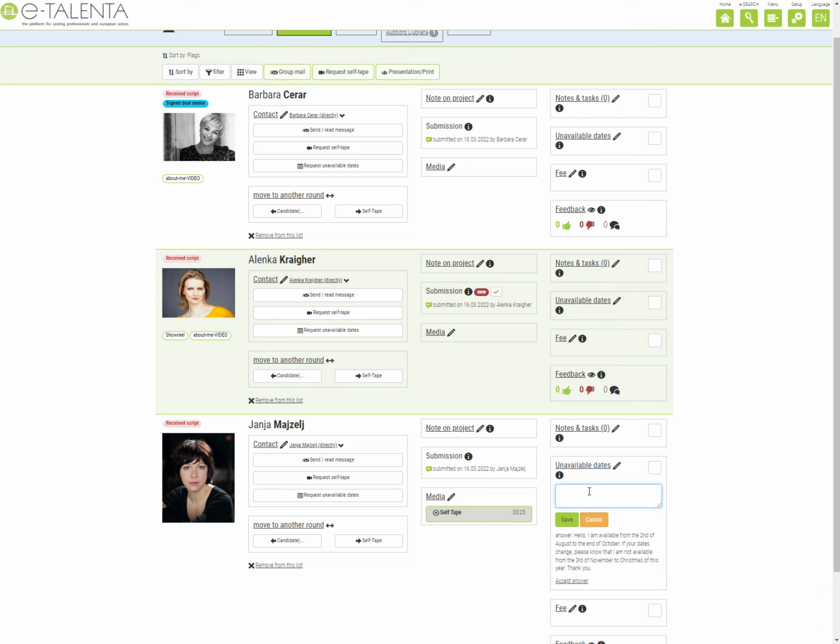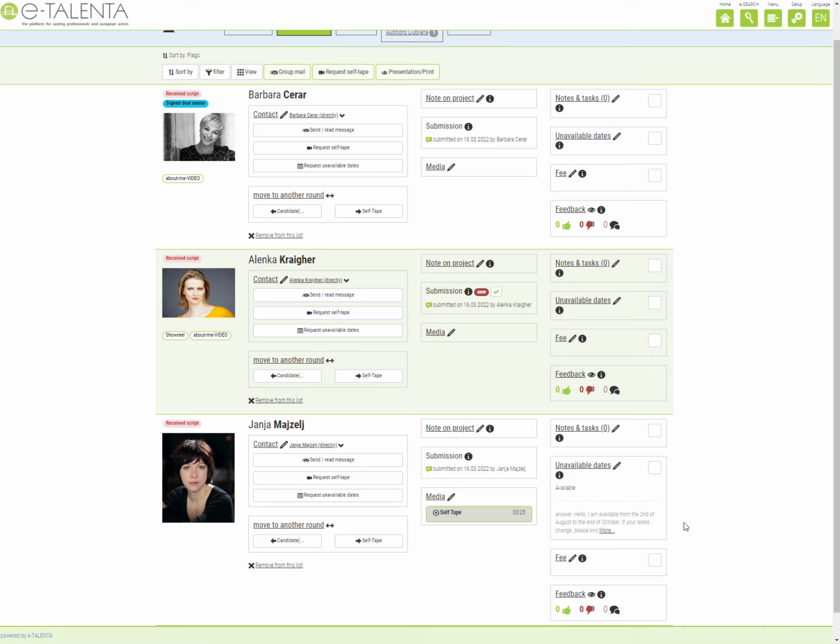or you can enter your own comment in the box above the answer. To have a clearer overview, you can also click on the white box to change its colour to either green or red, depending on the actress's reply to your request. If you have chosen to request a self-tape too, you will find the video in the media box.